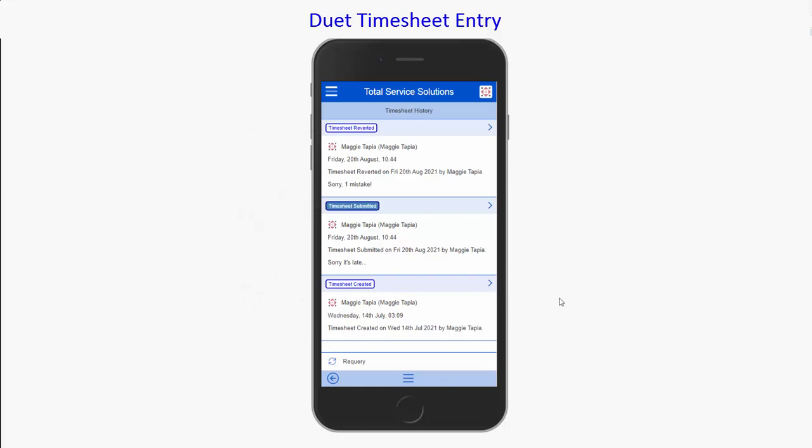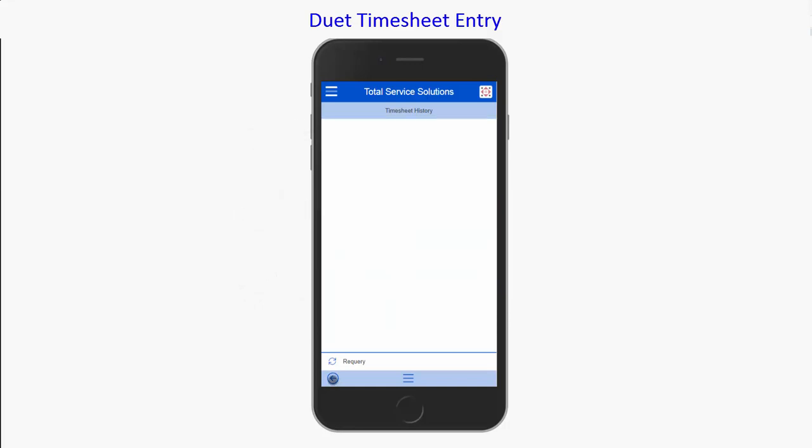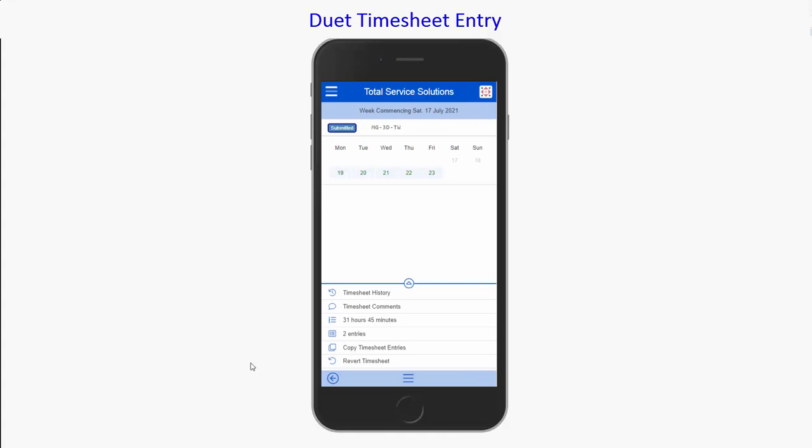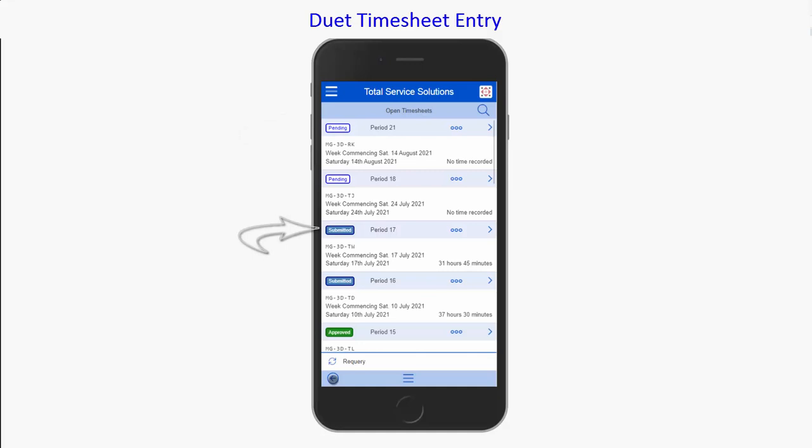Okay, let's go back and submit our corrected timesheet. Enter notes for the approver. Return to our timesheet screen. Our timesheet is now in submitted state and waiting for a manager to approve or query.